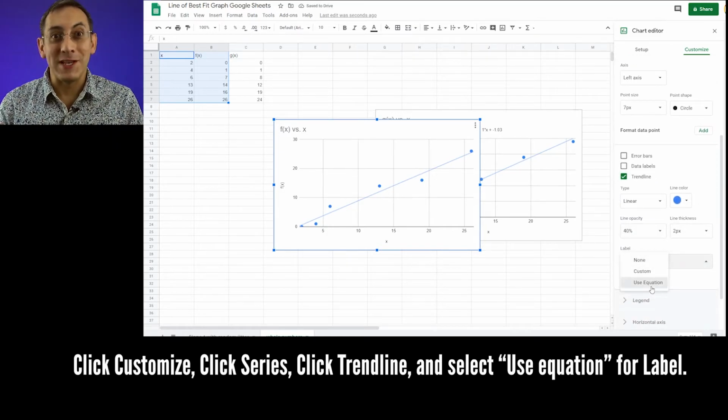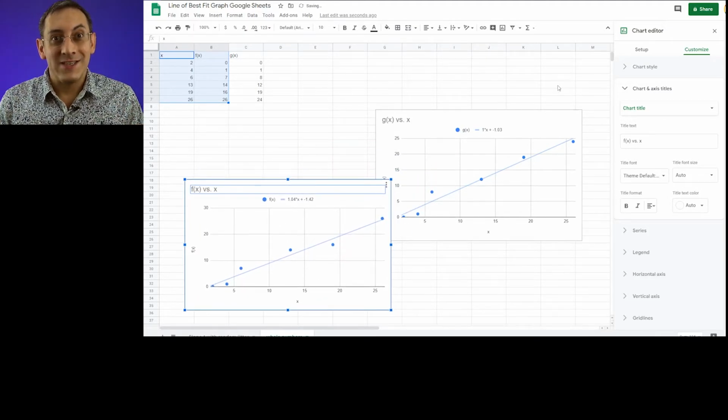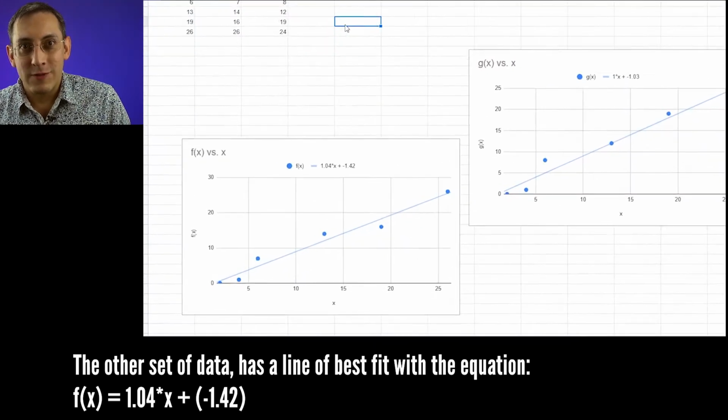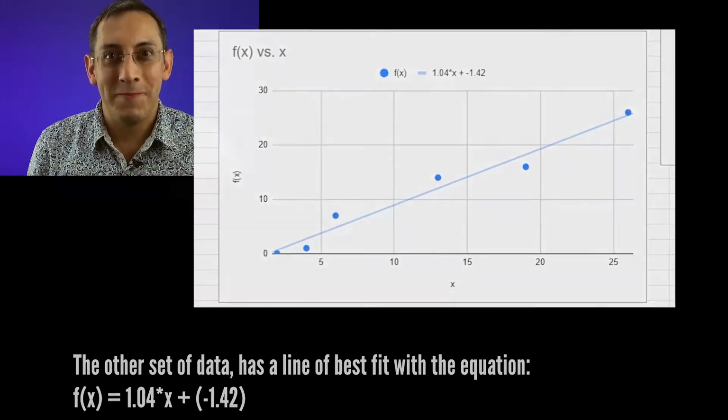We see our line of best fit for the other set of data, and we see that it has the equation f of x is equal to 1.04 times x plus a negative 1.42.